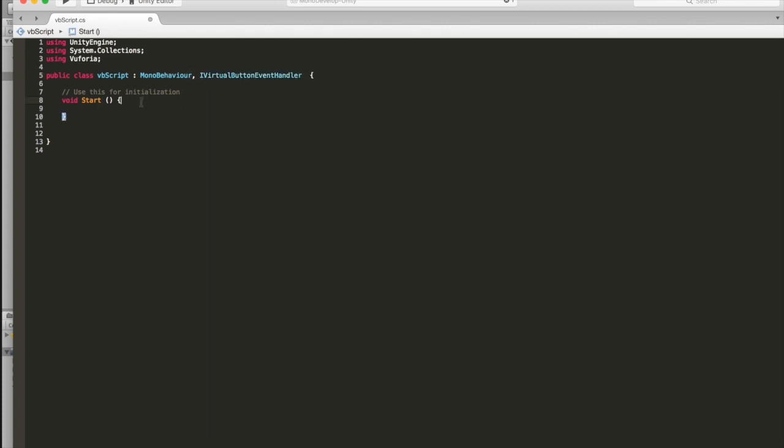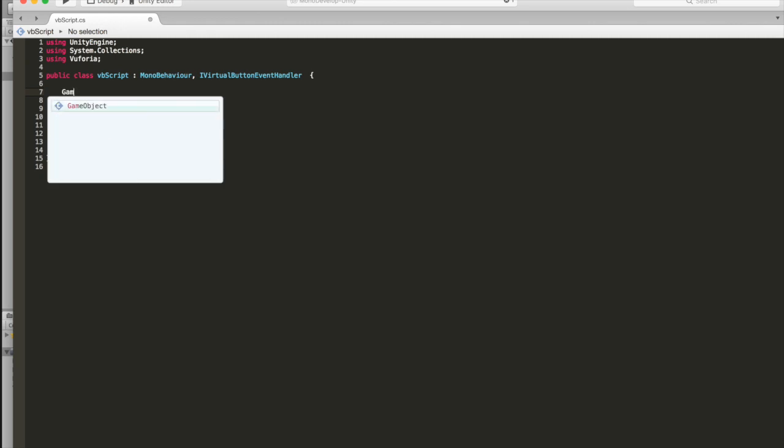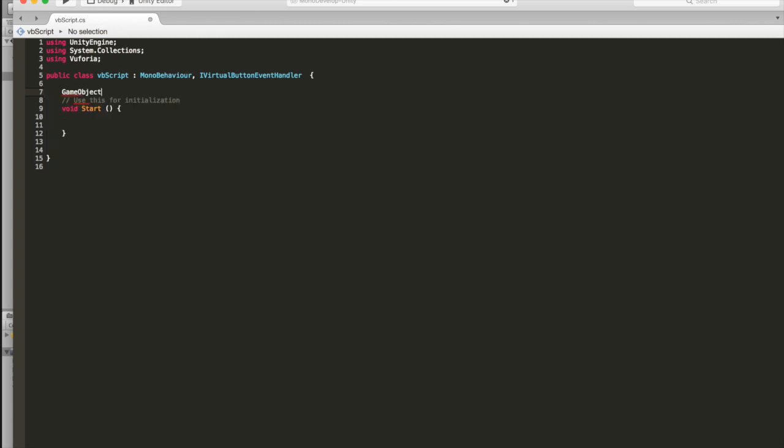Okay, we got that. So what we need to do is first create a reference to our virtual button game object. So let's go GameObject, and let's call it VBButtonObject.